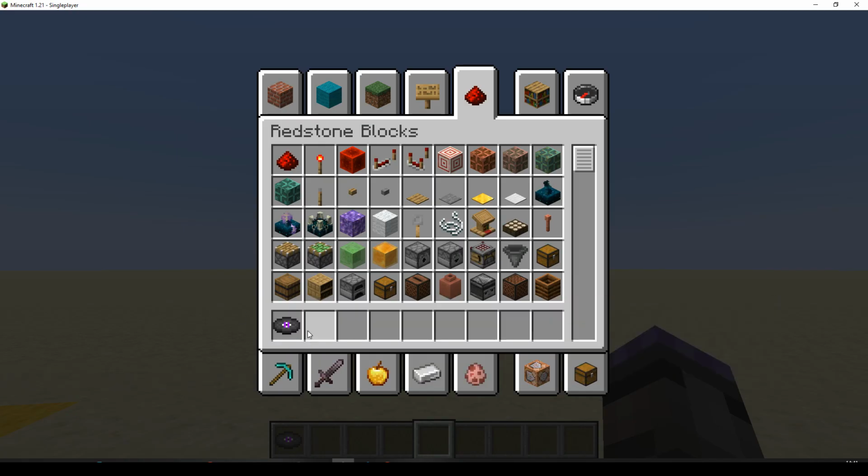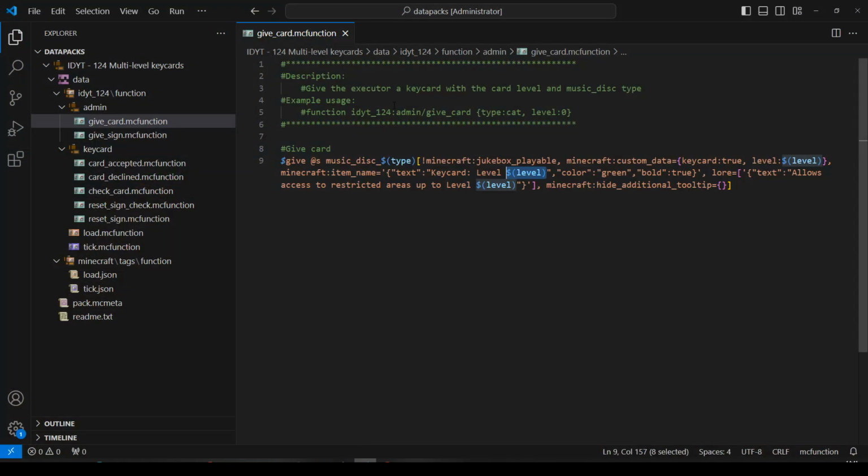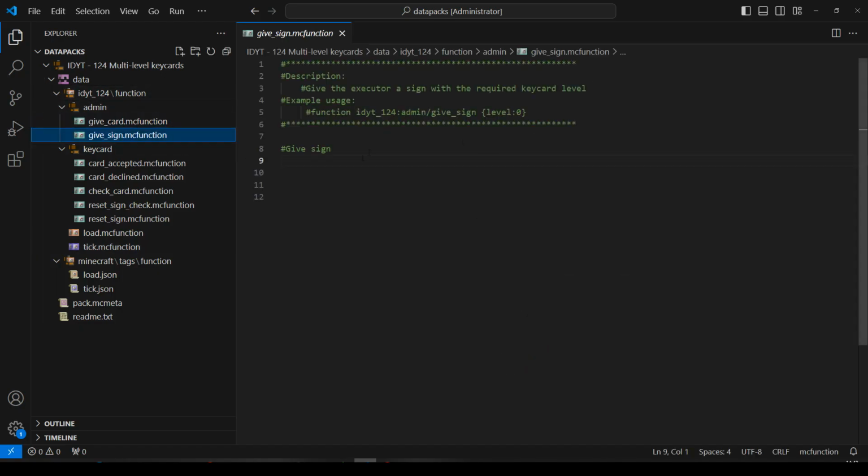Cool. Okay. That's keycard done. Let's go back, and now let's give a sign. We haven't played with signs much in the newer versions. Okay, so I've got a description and example usage again. Give the executor a sign with the required keycard level. And you can see the argument we're passing is level, and we're going to use that in the sign. So we'll do the same again. We'll do it without the macro first.